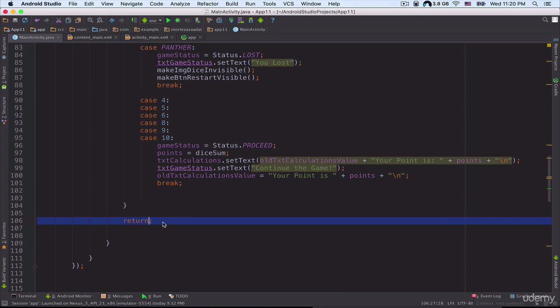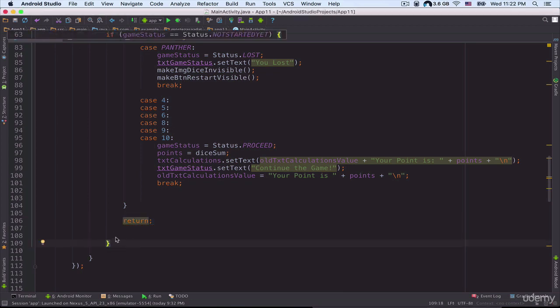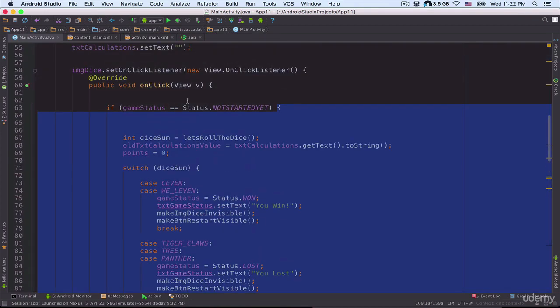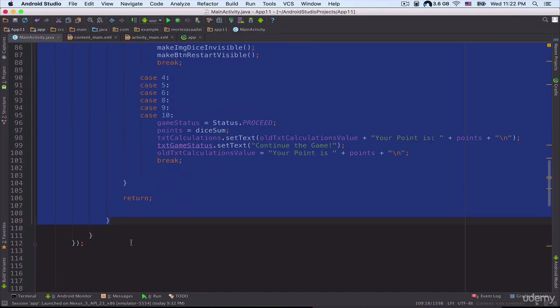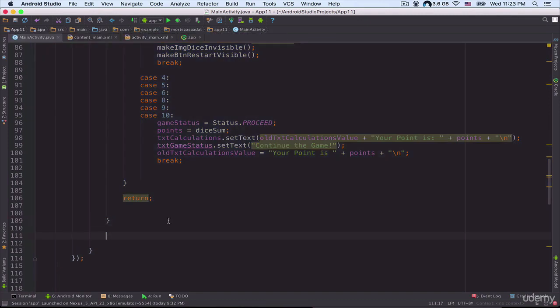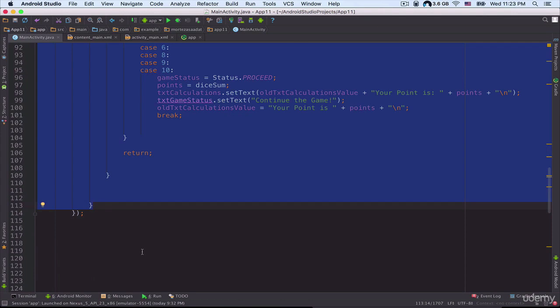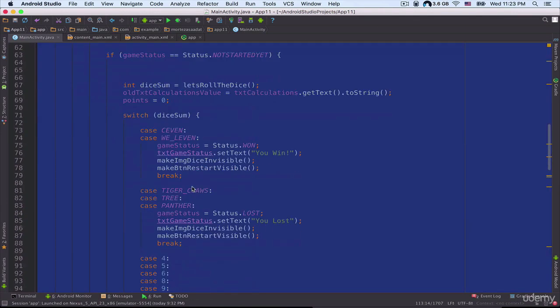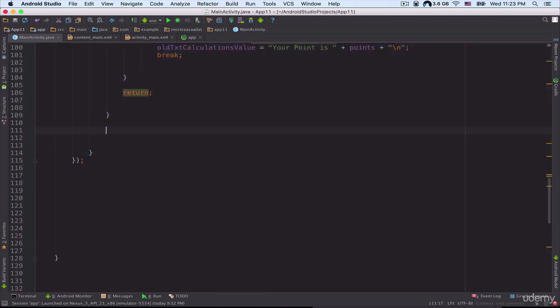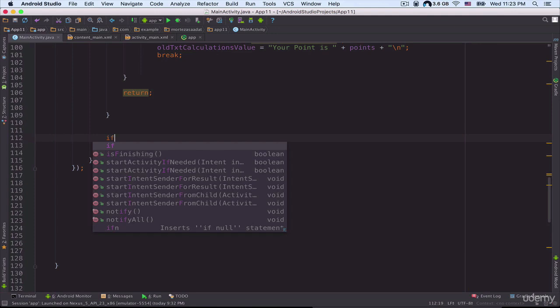Okay, so let's actually continue adding some more lines of code so that it will be more meaningful for you and it will make sense. Okay, so after this ending curly brace of this if statement, let's actually continue adding some more lines of code here. And here still we are inside of this onClick method, as you can see here. Okay, after this if statement here, let's actually create another if statement.